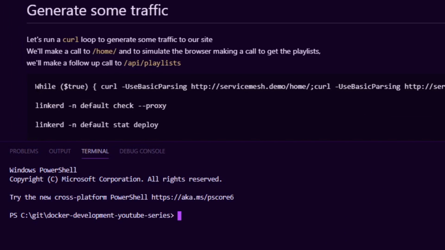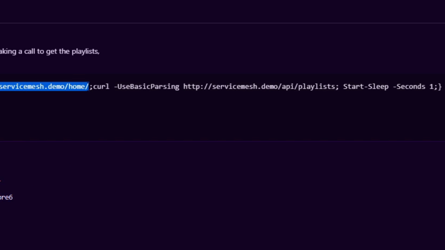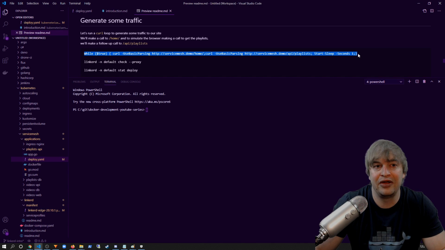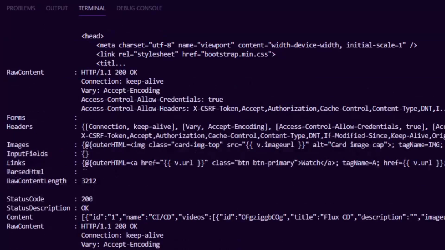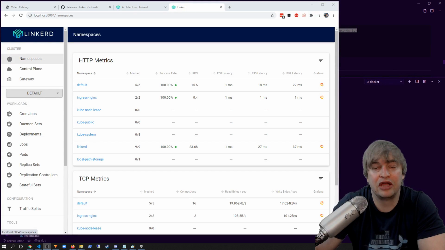So I'm going to run a PowerShell while loop that's just going to perform a curl request to the servicemesh.demo/home endpoint. And it's also going to simulate the call to the playlist API in a loop as the browser would. And it's going to do this every second. So I'm going to go ahead and copy paste that to the terminal, which is going to start generating some web traffic to our application.